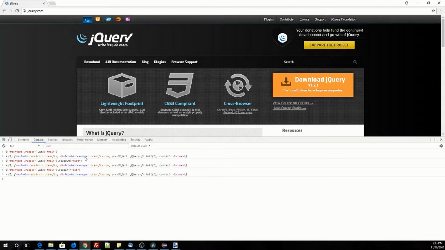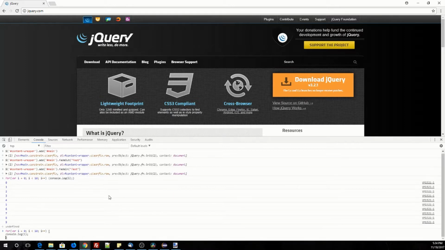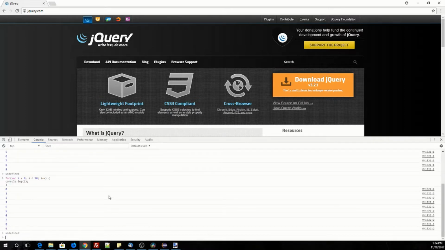And you can just run whatever kind of code you want down here. For var i is equal to 0, i is less than 10, i plus plus, console.log the i value. And you see we get 0 through 9. If you want to do a multiple line code snippet, hold down shift and hit enter. And that'll create the new line character. And then when you're ready to run it, hit enter. So that's the basics there.